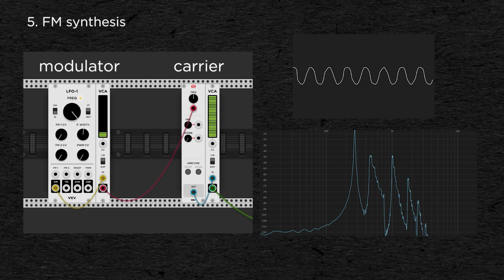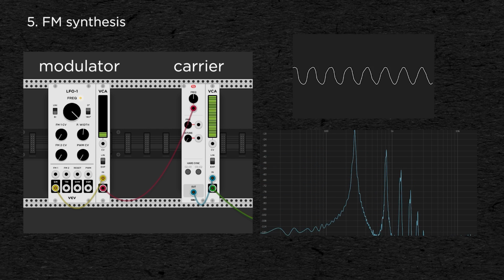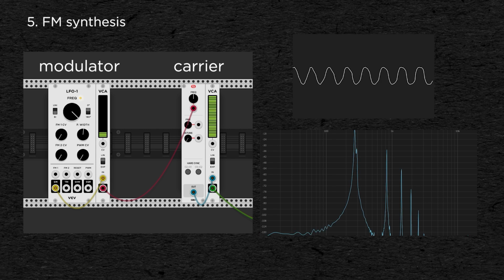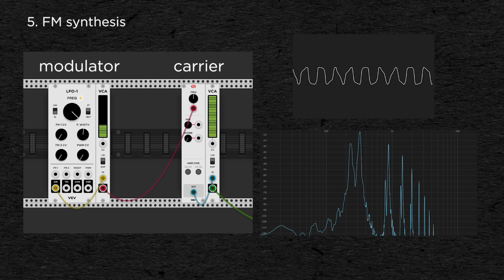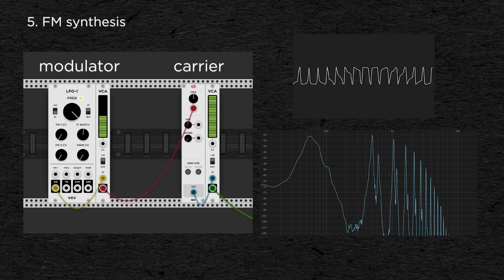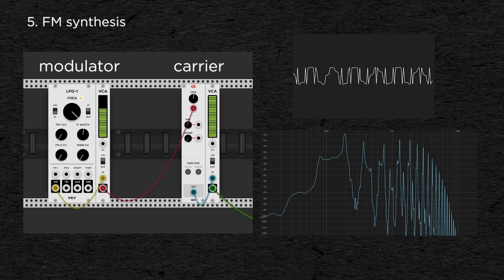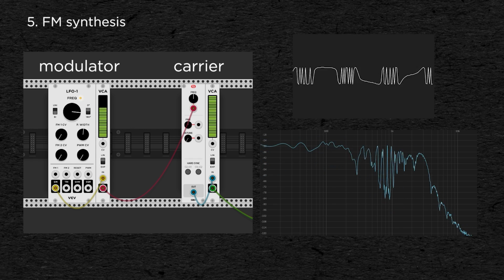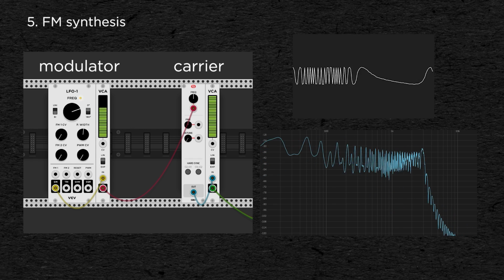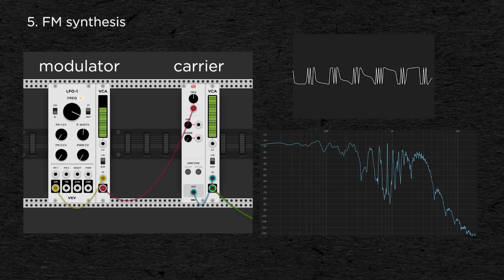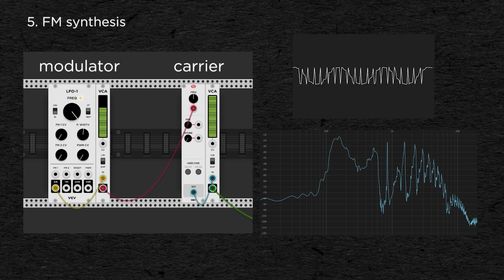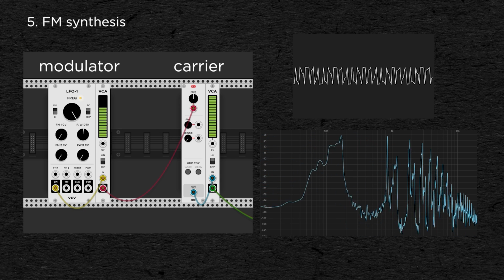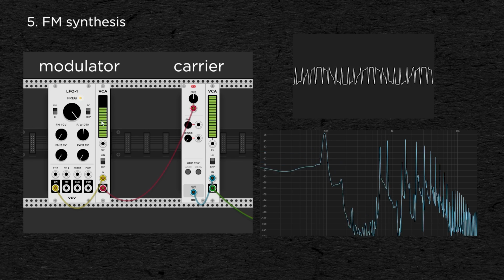One of the differences with AM synthesis is that here with FM, when you move the amplitude or volume of the modulator, it also affects the harmonic content that is added to the sound. Not only the overall volume, but also the distribution of the harmonics. This is the core principle of FM synthesis. It can go a lot deeper.